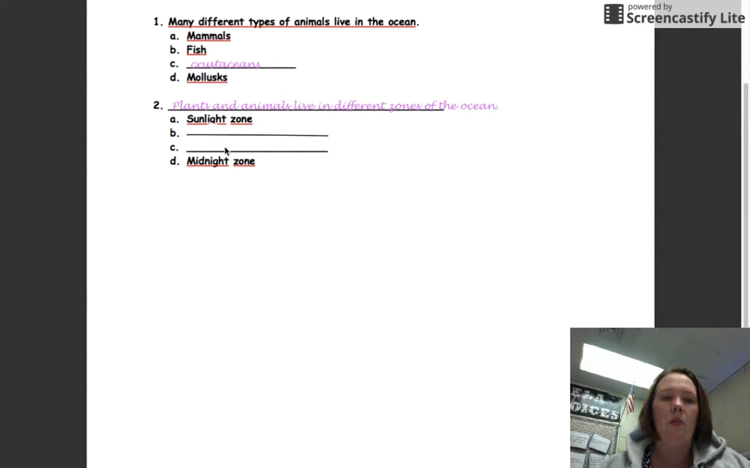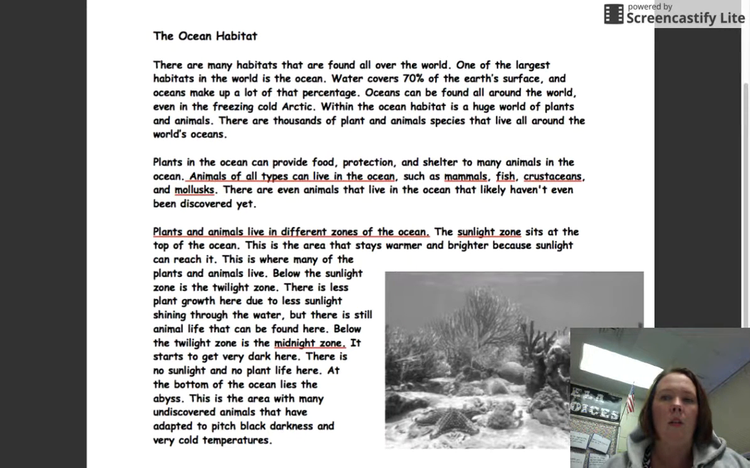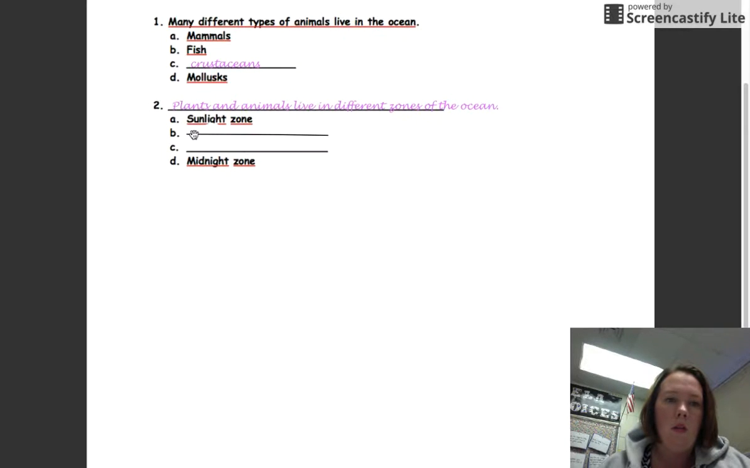But what other zones? There's two more. Let's go look. Sunlight zone. What other zone? Sits at the top of the ocean. This is the area that stays warmer and brighter because sunlight can reach it. This is why many of the plants below the sunlight zone is the twilight zone. I found it. Twilight zone. So now I need to write twilight zone. Okay, got it. Twilight zone.